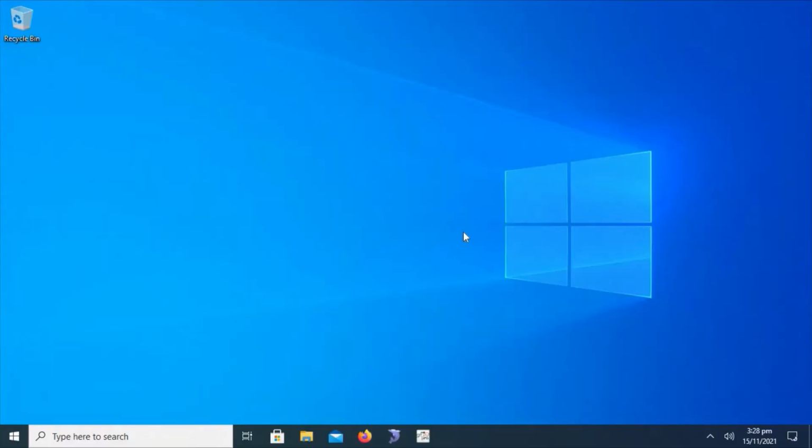Welcome. Today we will learn about how we can save the desktop or screen in the Windows operating system in an image file format. There are multiple ways that can be used to save or take the screenshot of the desktop or any working area in the Windows operating system.